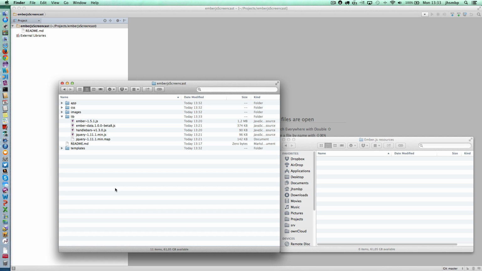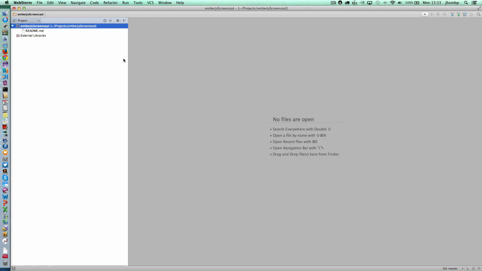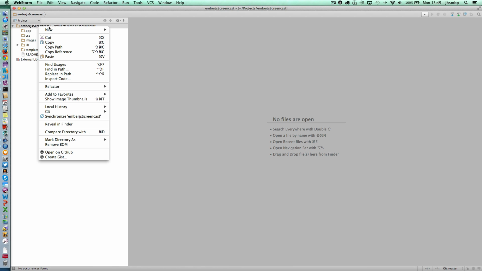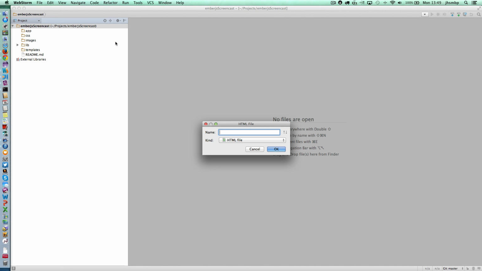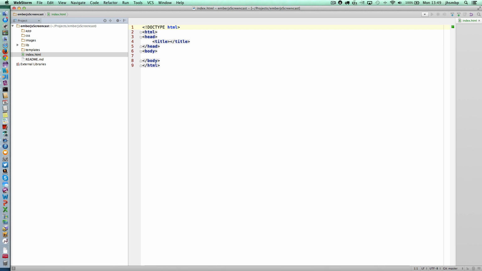I'm going to use WebStorm for my IDE. You can use any text editor you like. It doesn't really matter as long as you're comfortable using it. The first thing that we need to do is to create a new index.html file. So we'll go ahead and create a new HTML file, and we'll call it index. Just create an empty template.